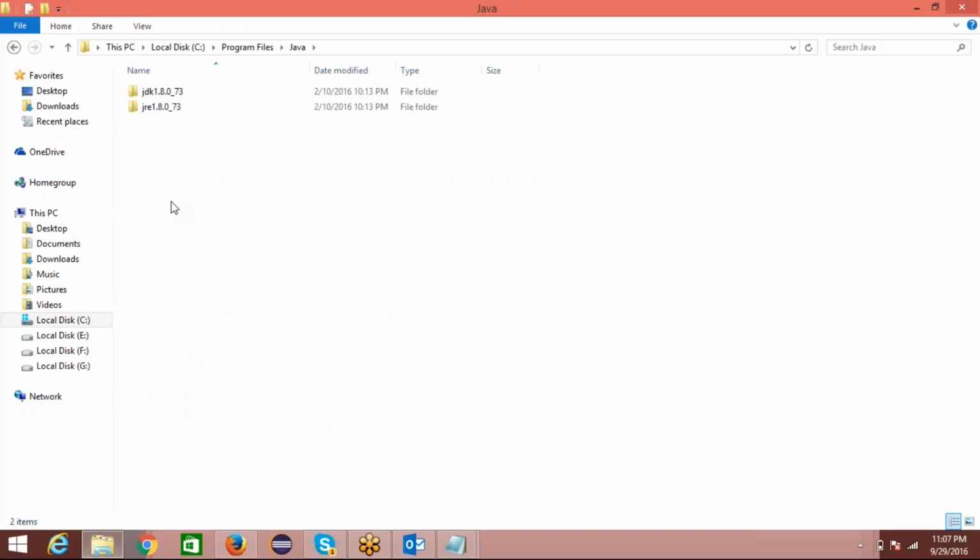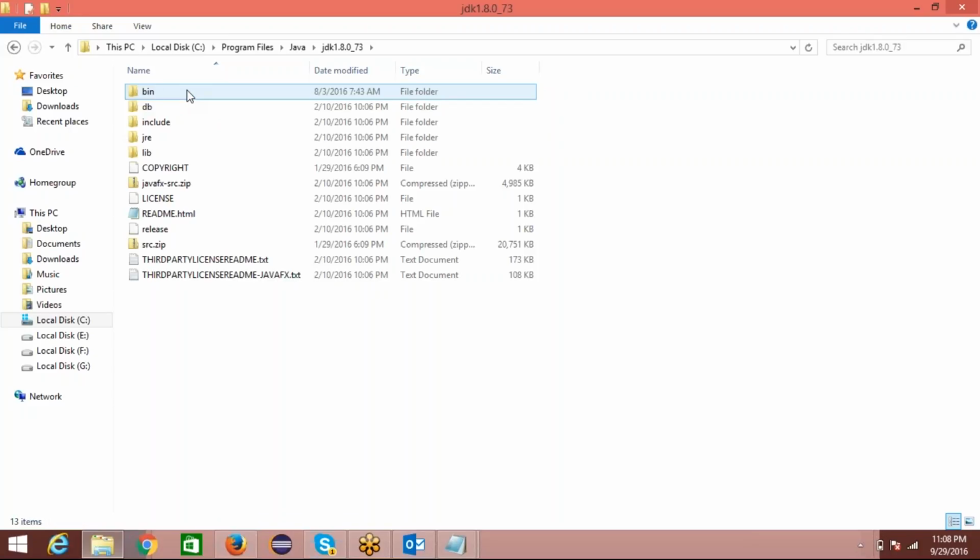If you download the Java development kit, then only you will see two folders. Otherwise, you will see only the JRE folder. You need both JDK and JRE, so for that you need to download the Java development kit from Google. JDK is Java development kit, and JRE is Java runtime environment.